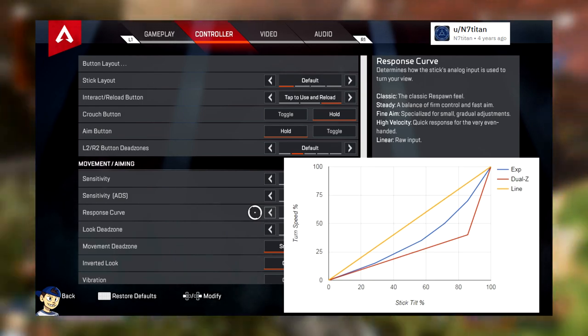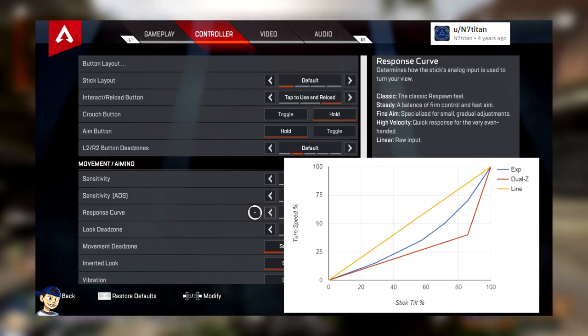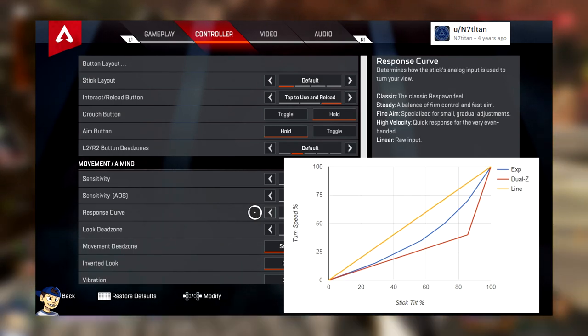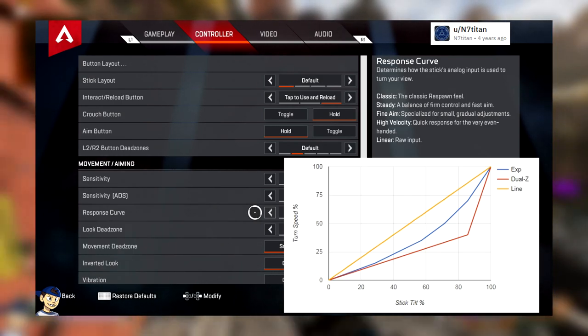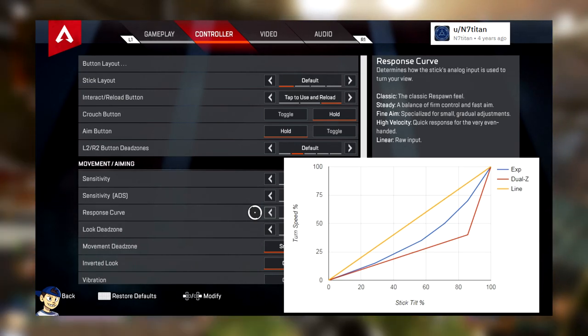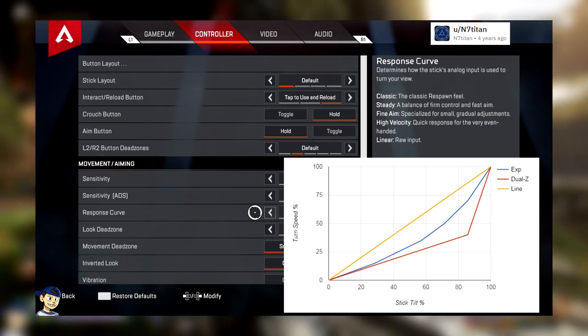Credits to N7 Titan, by the way. Thank you for the fantastic graph. I found him on Reddit. Anyways, as you can see on the graph, the names are a little bit different. Yellow represents linear ramp, red is dual zone, and blue is exponential ramp, okay?